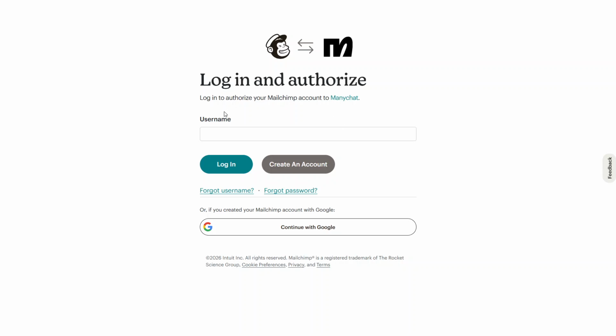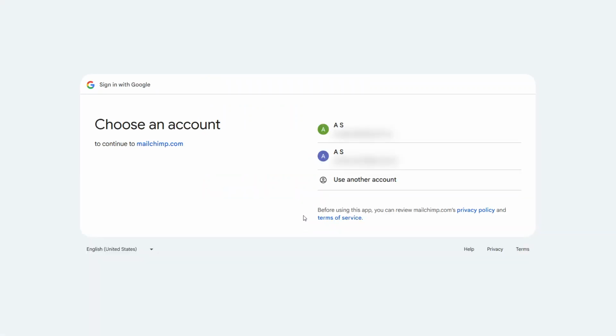As soon as you click that button, a new web page or browser tab will open. This is the official MailChimp login and authorization screen. Here, you'll need to sign in to your MailChimp account. You can do this by entering your MailChimp username or email, followed by your password. Alternatively, if you usually use the Continue with Google option, you can click that and then choose the Google account you use for MailChimp. If MailChimp asks for your password again, simply enter it to confirm.